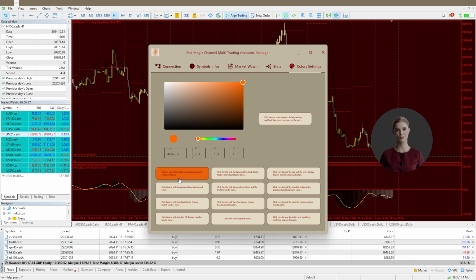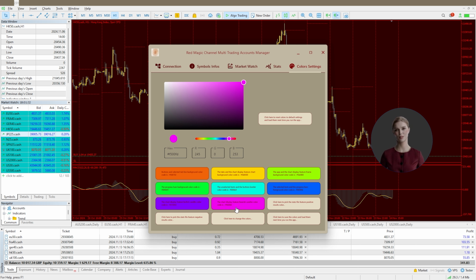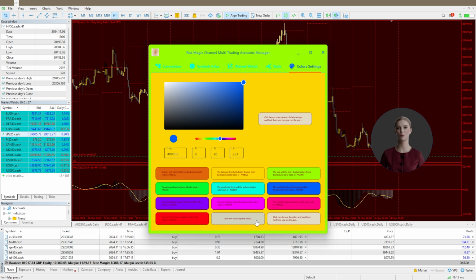You can do the same for the tabs and the chart display feature, chart background color, and the other customizable colors. In this example, all the colors are about to change. Click on the Change the Colors button to apply your changes. The colors will be reset next time you run the app if you don't click on the Save Color Settings button.